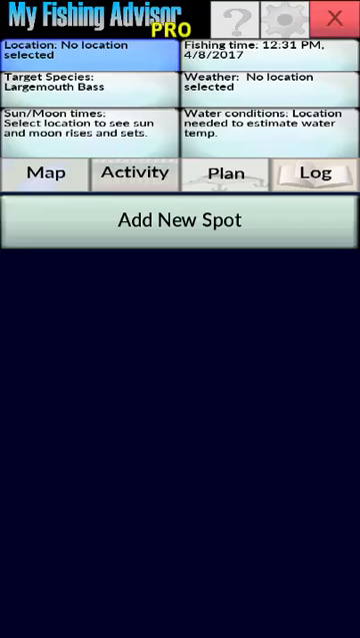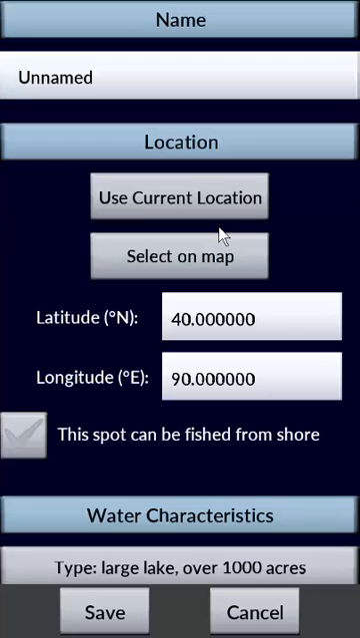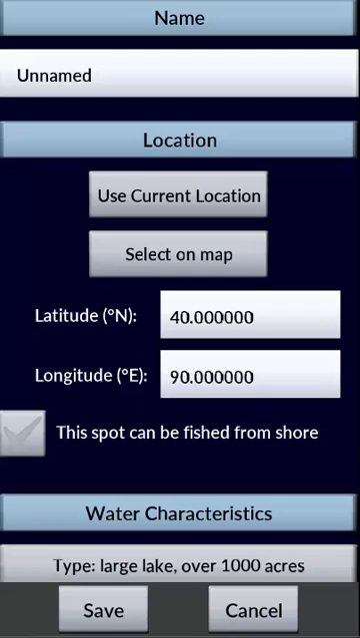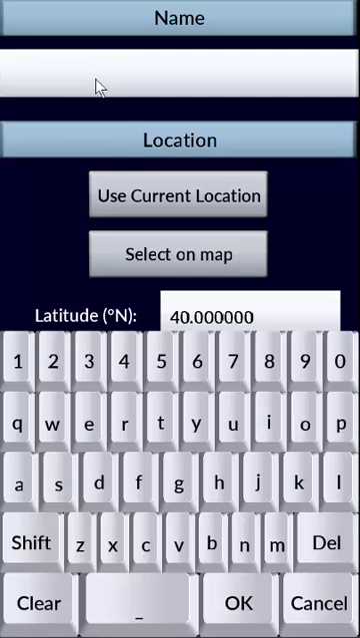When you first install My Fishing Advisor, you'll need to start by setting up at least one fishing spot. The app will offer fishing advice that's designed for your specific spots, not just general advice for the whole lake or region. Tap Add New Spot, and then fill in as much information as you can. Give your spot a name. Let's call this spot West Channel Boat Launch.